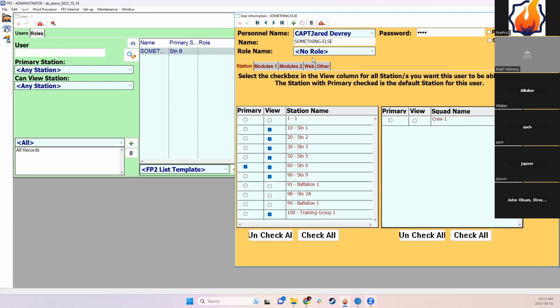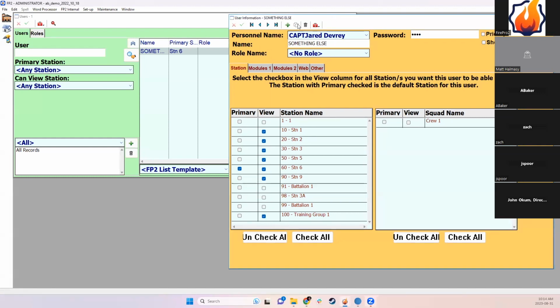The other thing we want to remember, though, is that all that auditing information is saved in the software separately from the user profile. So if this person is no longer with the department, you don't need this user profile any longer, you can just go in and delete this. It will not impact any of the historical auditing data. There's no problem deleting this. The only time you have to be careful is if you're changing an existing user profile.